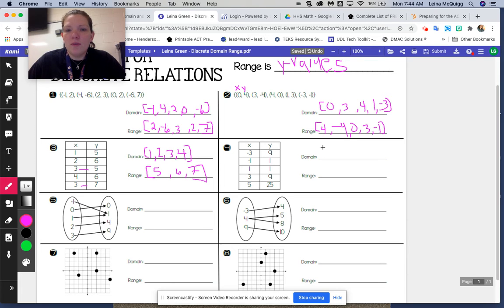So then for this table over here on number 4, my domain is -3, -1, 1, 3, and 5. Then I have my y values. We have 9, 1, 1 again, 9 again, and 25.